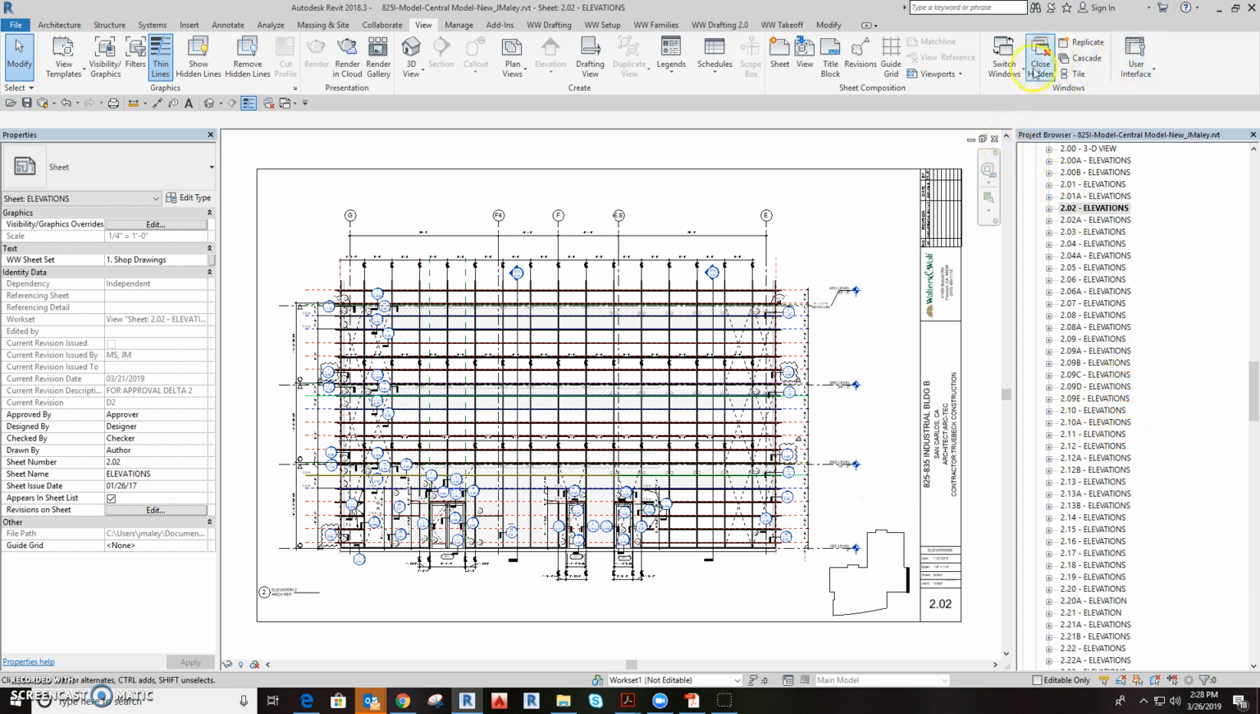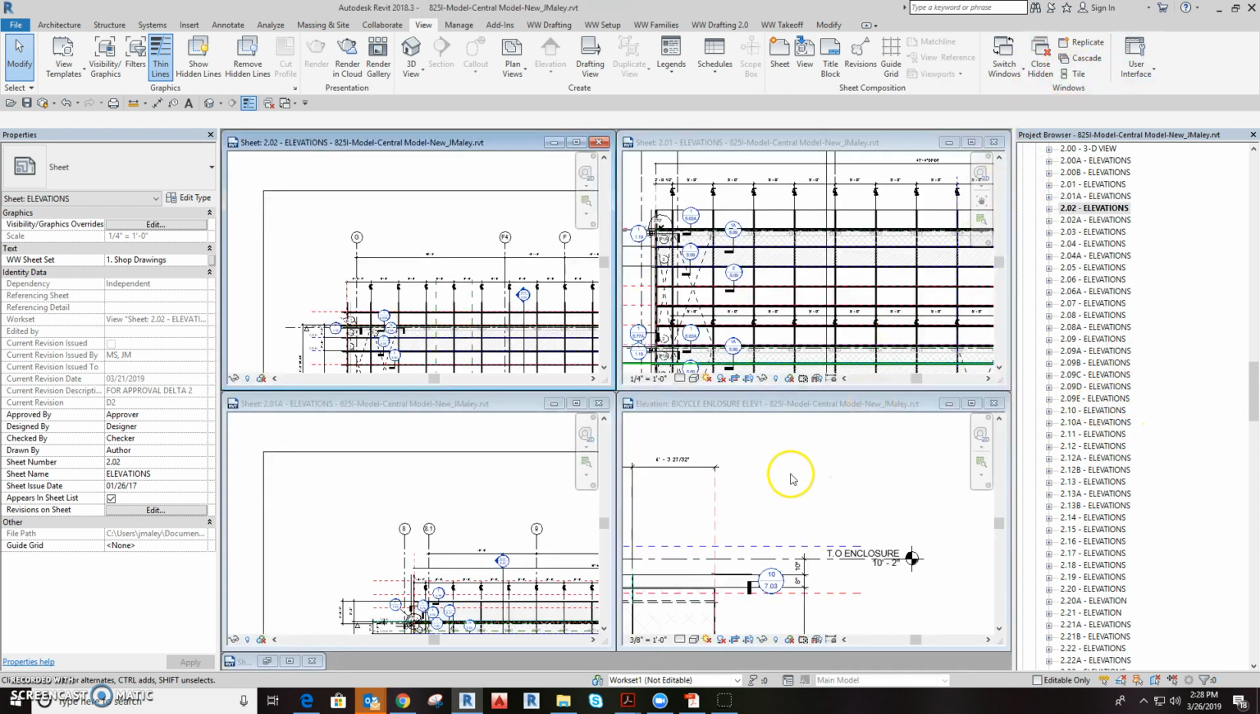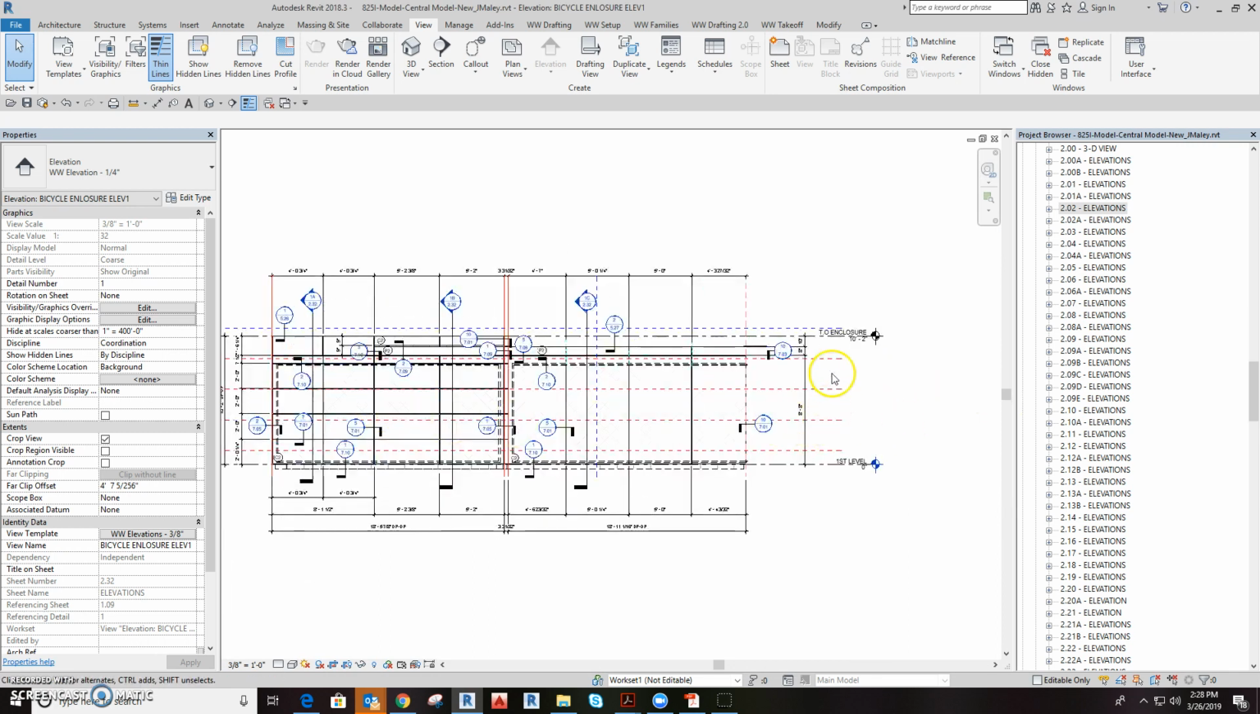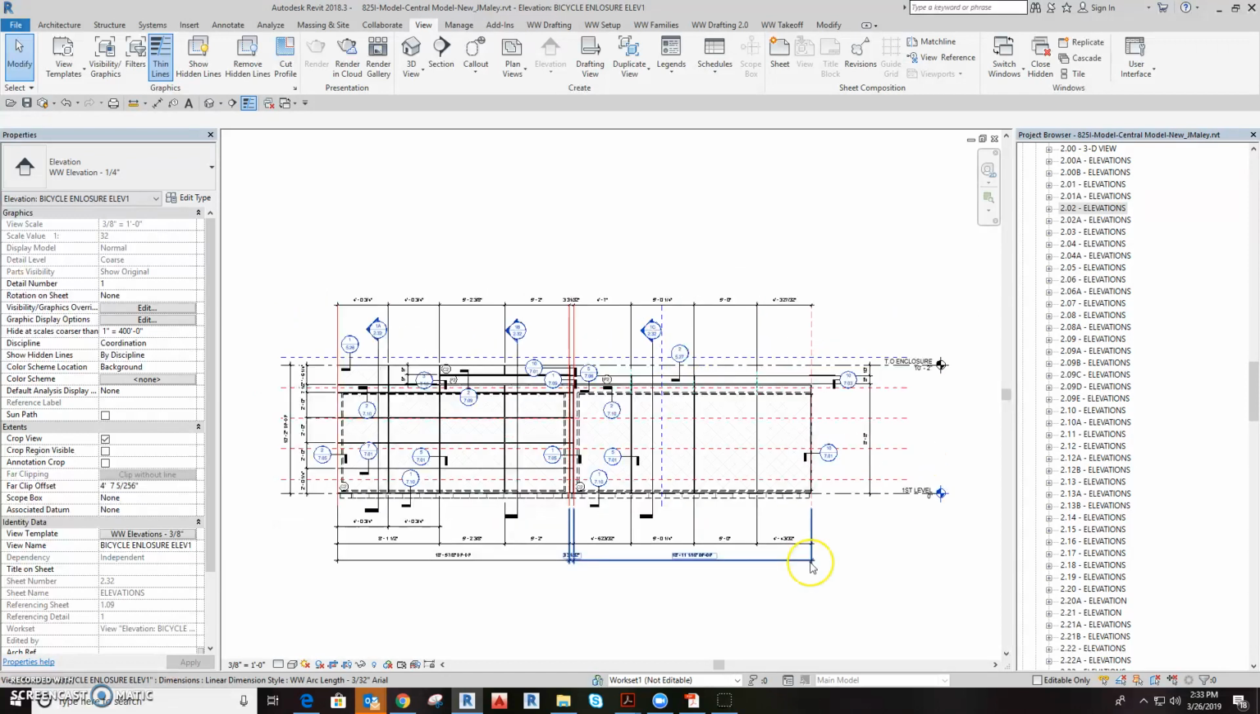But if I come back to this bike enclosure elevation, since it's set to a different view template, the 3/8 inch scale view template, it still shows up in all of those. You can also use this strategy to adjust the view templates for sections or details, whatever you need to do. Thank you.